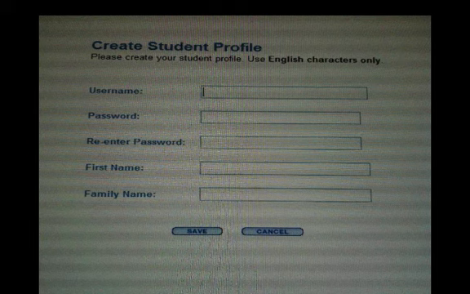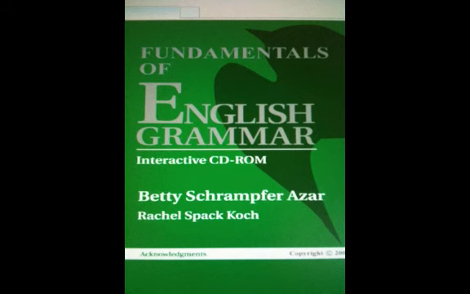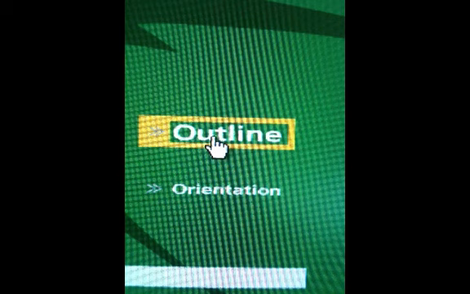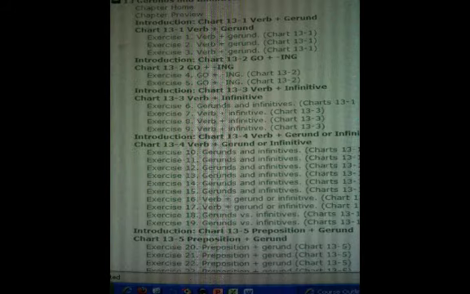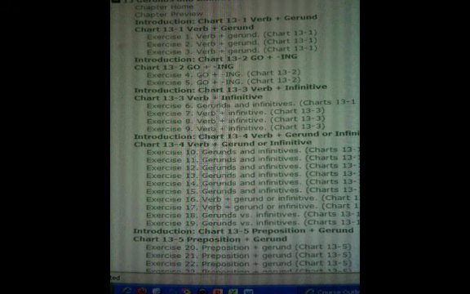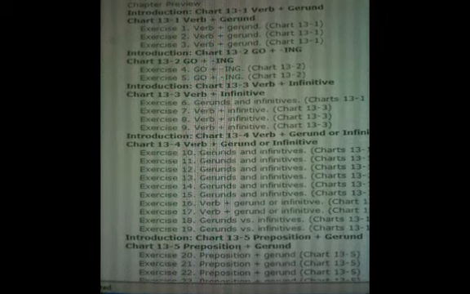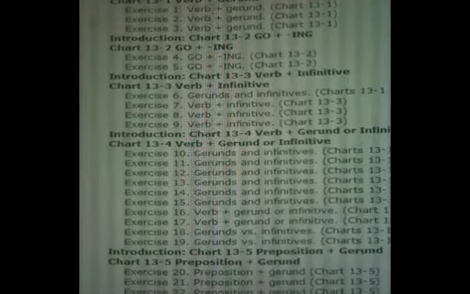The new screen looks like this. You create your own username and password, and your first name and your last name. You click Save, and once you do that, the Fundamentals of English Grammar will open up. The best thing to do if you want to explore this software is in the right-hand corner, there's an outline. Go ahead and click the outline, and you will see all of the activities that are within Fundamentals of English Grammar. And there are many. You can see that this is just a short cross-section of how many things that you could learn in just this one grammar software alone.